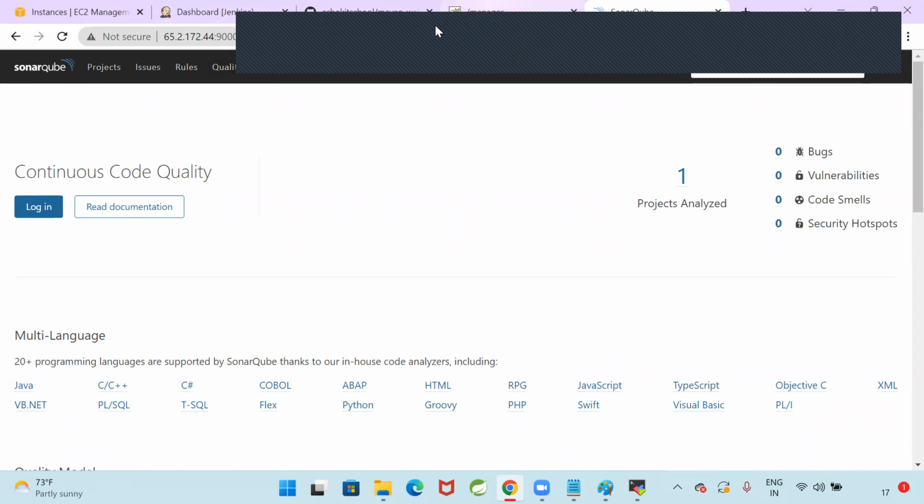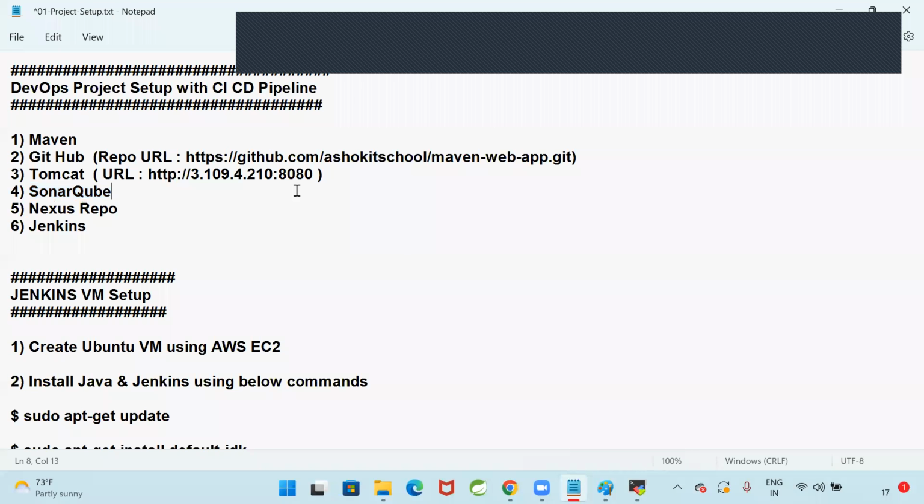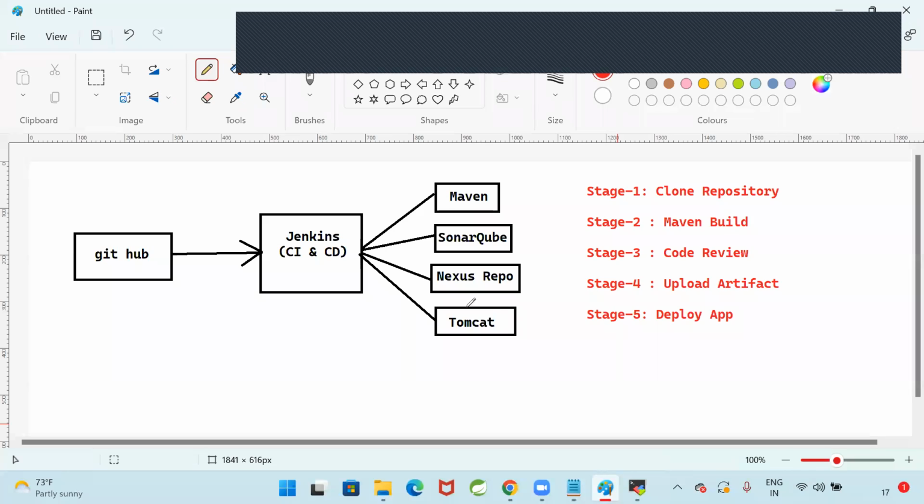Good. Now my Tomcat server is running, and my Sonar server is also running. Let me take the Sonar URL. So this is the Sonar server URL. It is running inside one Linux machine. Good. Next, let me go to the Nexus repository. Nexus repository is used to upload artifacts.